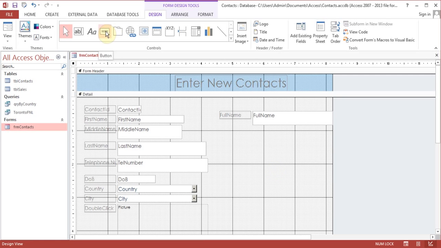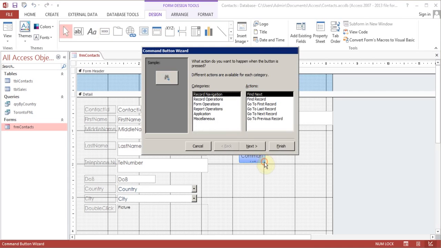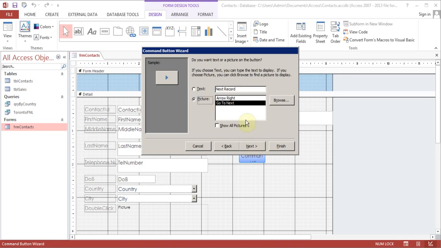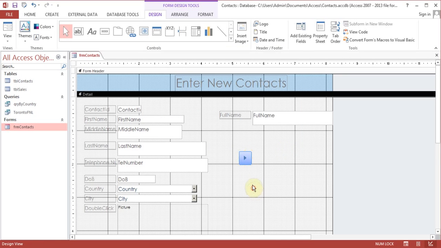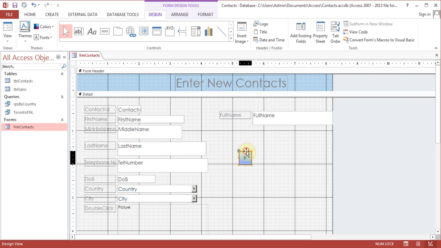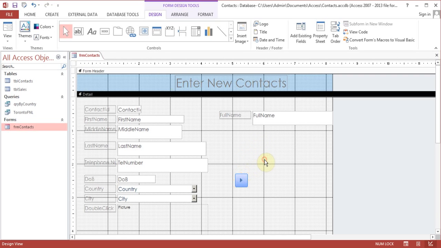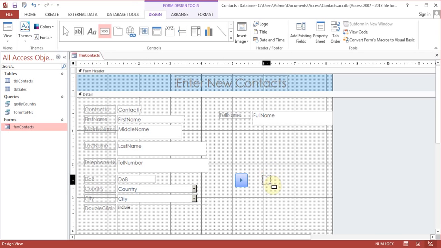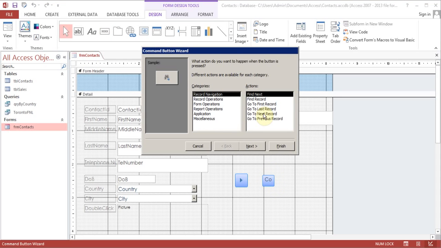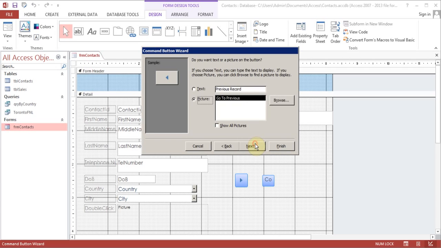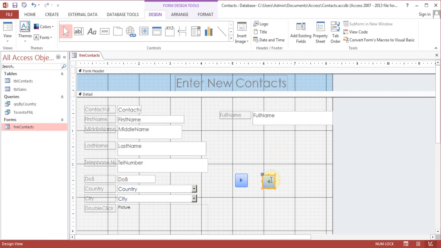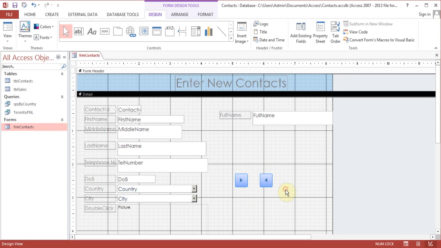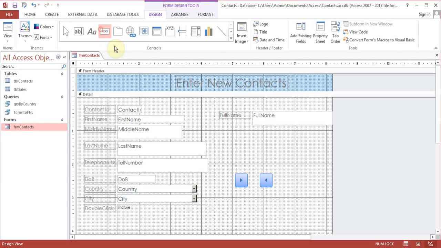So if I click here and add a button, I can even draw it, and I can make the same buttons. Go to next record. Now you see I can move the buttons wherever I want. I'll add another one for previous record. So you see I can move it around nicely. For some reason, when you do it in the layout view, it gets stacked together, and sometimes you cannot unstack it easily. And I can add another one.